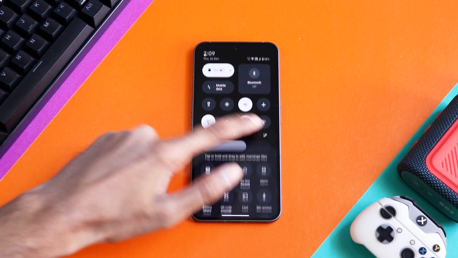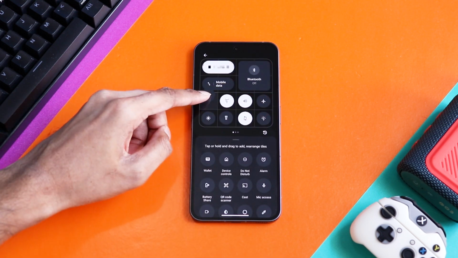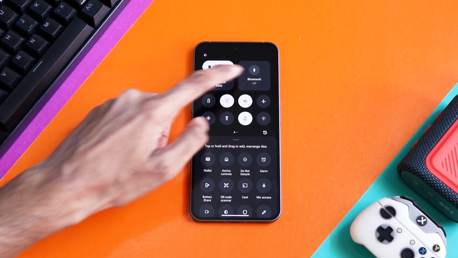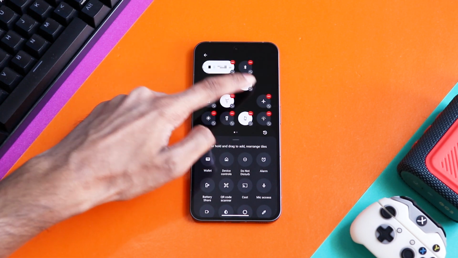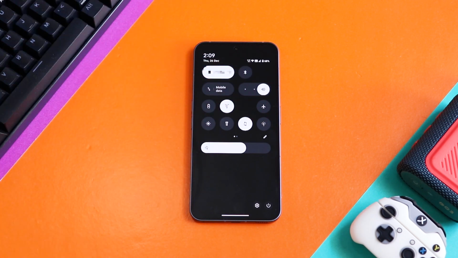And by tapping on this pencil icon, you can completely customize this panel. You can even move the buttons around and increase or decrease the size of the buttons. And if you decide to enlarge the sound button, you will then be greeted with a cool alert slider style button, adding a nice touch to the overall design.